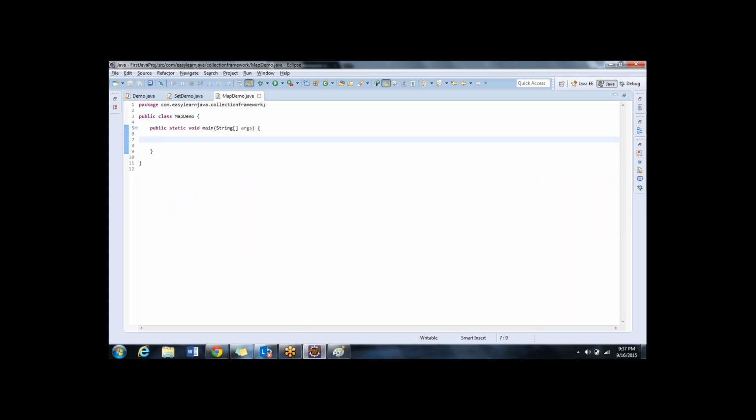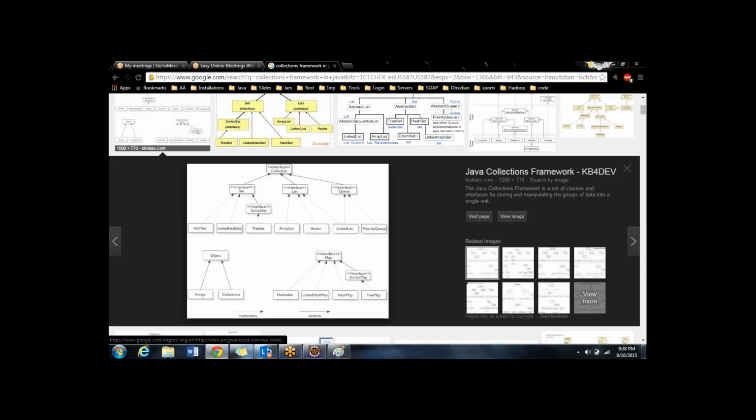So map is again an interface in Java. You cannot create an object of Map directly, but what we can do is create a reference variable of type Map, which can point to a concrete class of Map. The first thing that we will see here is how we can use HashMap.